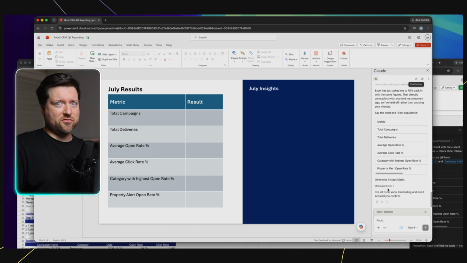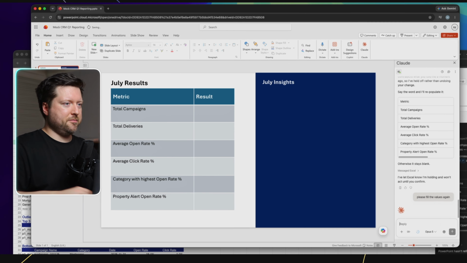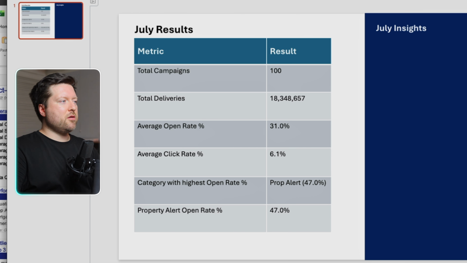If I create a skill from this, it won't come back and say, you sure you want me to do this? I'll just say, please fill the values again. And there we go, it's filled in the values that all look correct.